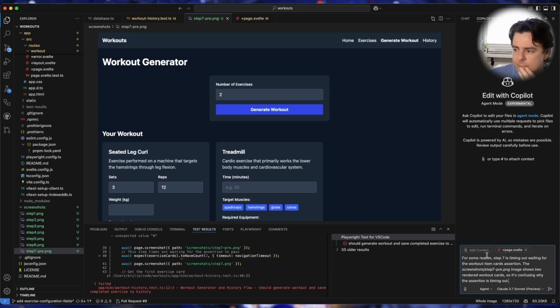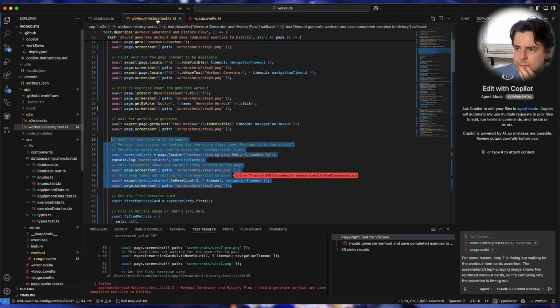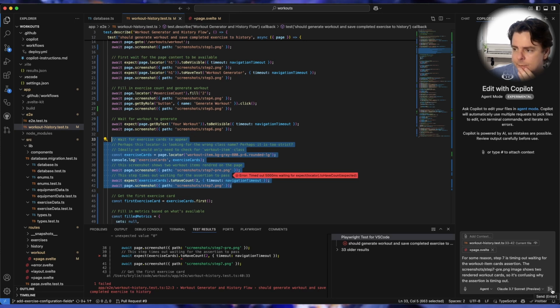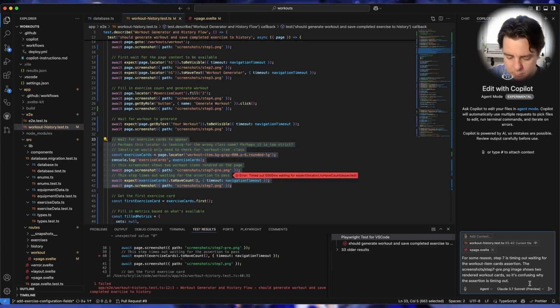It can't. It doesn't have vision, but that's fine. It's not a vision model. Claude, let's see if we can get this. It's really strange. Every other step is working.